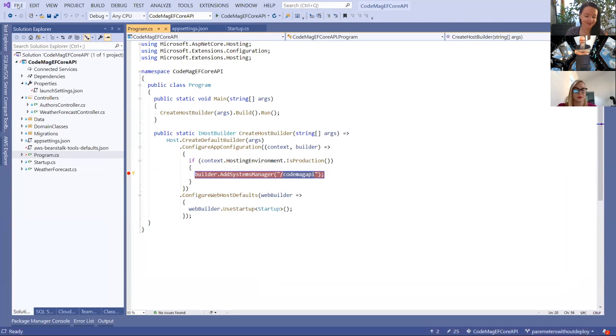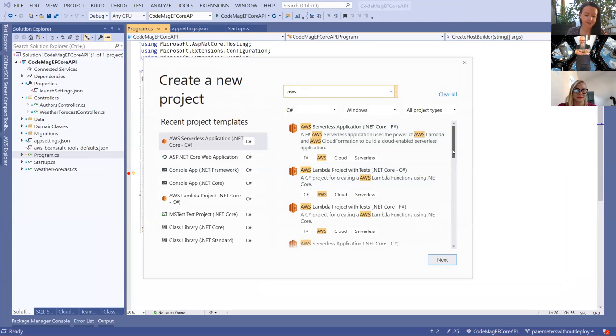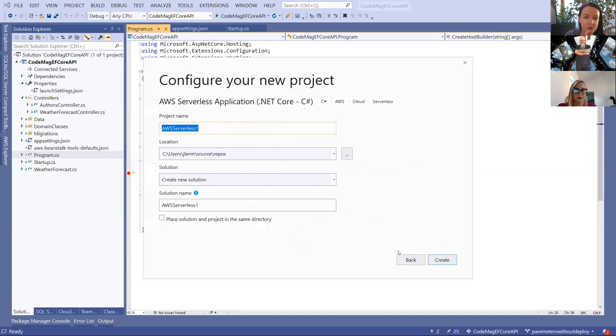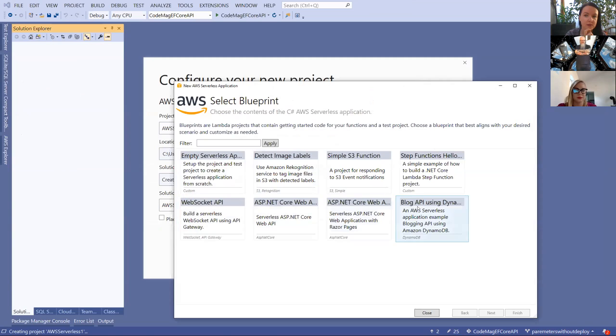So then what I did was I created this new project. And again, I have all of these project templates because I installed the toolkit. And I'm going to pick serverless application. So not Lambda, right? I'm going to create a serverless application that's for an API, or it doesn't have to just be an API. As a matter of fact, once you create that, then you have access to these blueprints. All right, and the blueprint that I chose is this one, ASP.NET Core Web API, right?